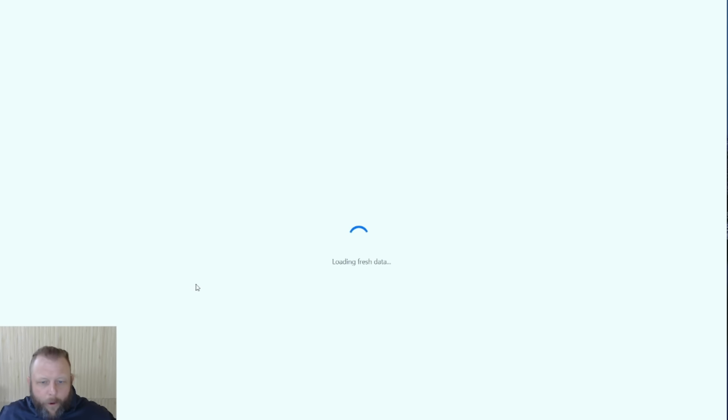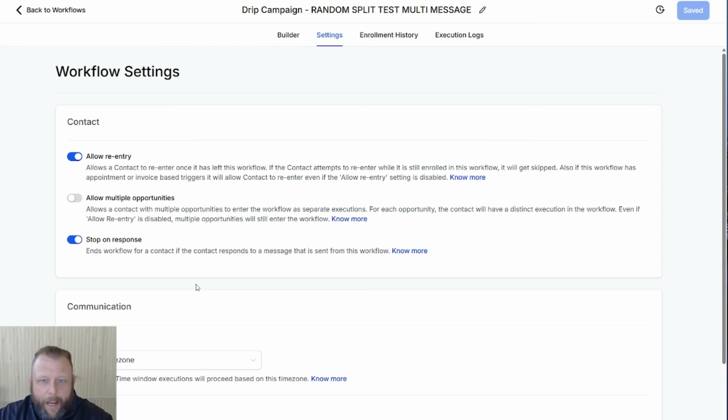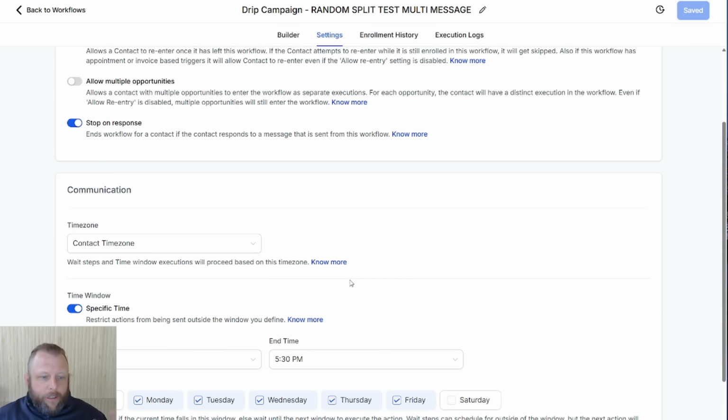Because all we'll have through is that they're only allowed to enter the funnel one time, or the automation one time. And if they enter the automation again, you stop on response. So if they reply at any stage within that Highlevel automation, they will actually stop being part of this automation, so it won't keep sending the messages even if they reply. Okay, so this is where you can now add conversation AI to it.